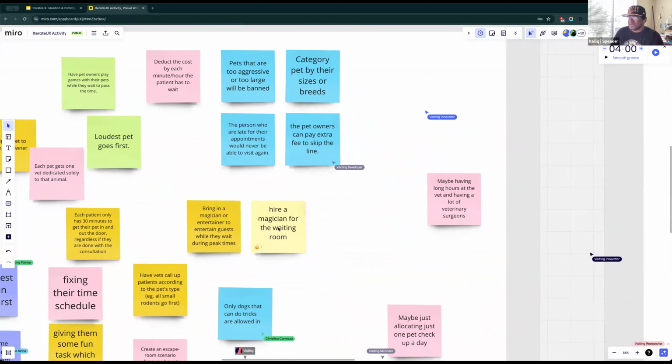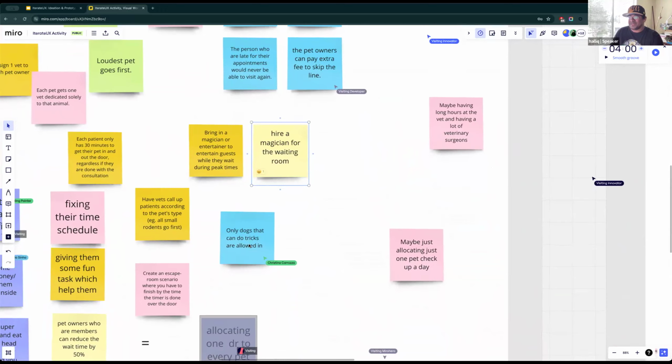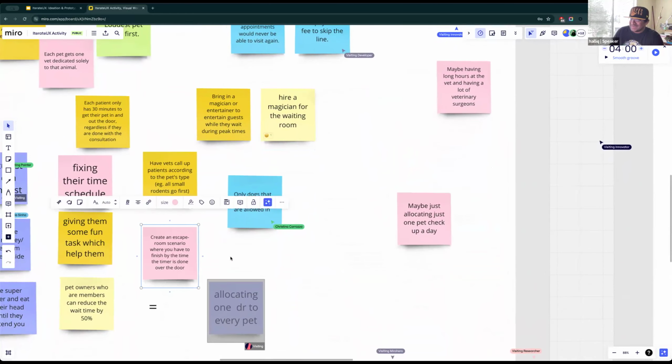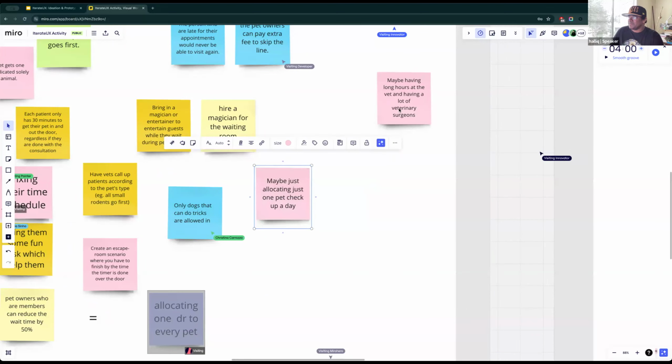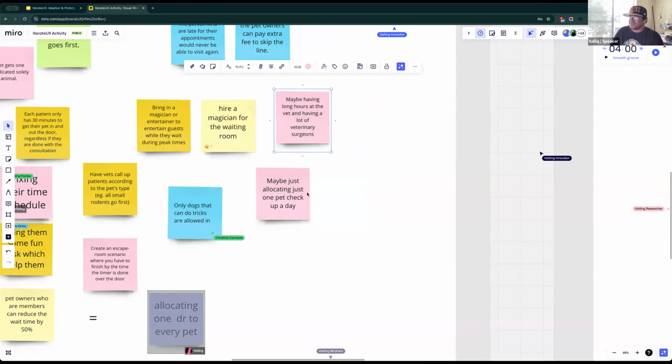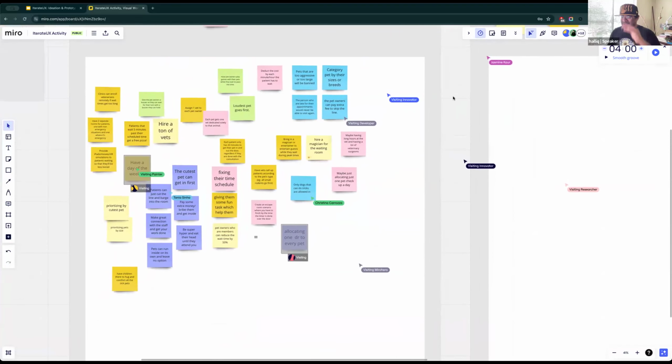Okay. Oh, hire a magician. Totally love this idea. Plus one. Bring a magician or entertainer. Only dogs that can do tricks allowed. Ooh, that's fun. Maybe allocating one pet. Maybe having long hours at the vet instead of a lot of surgeons. Cool ideas, I would say.